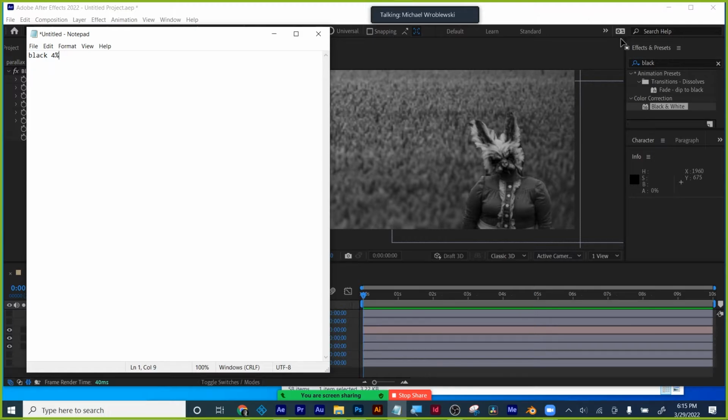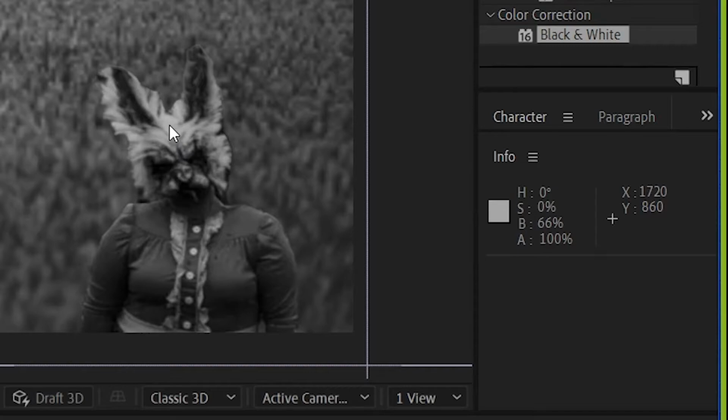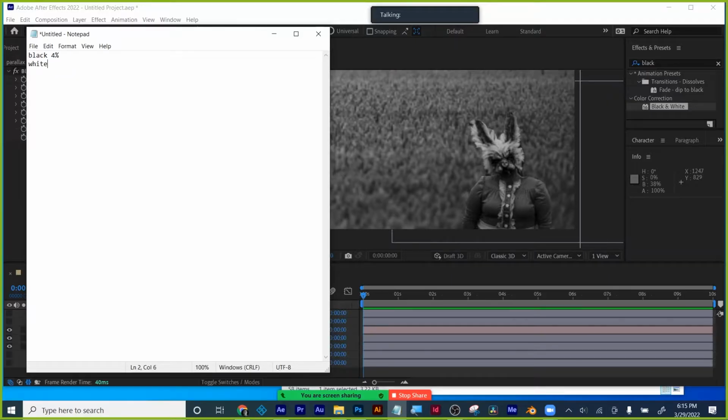Now I've got to find the brightest part of the bunny, which is right here. That's 100% white. It's a very high contrast image. It's almost fully black and fully white with the right amount of tone in between.